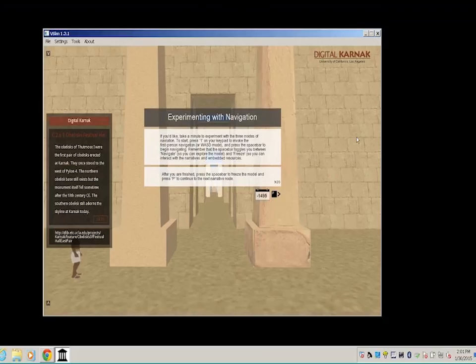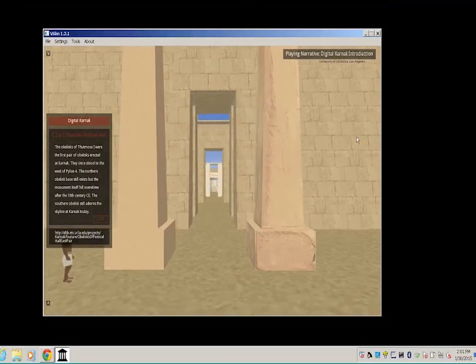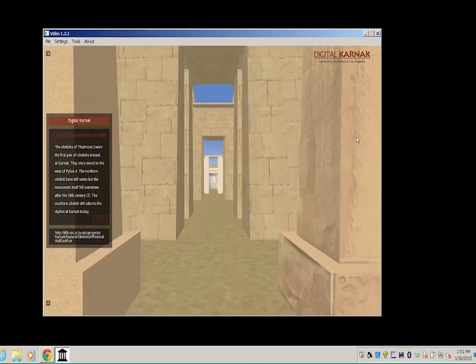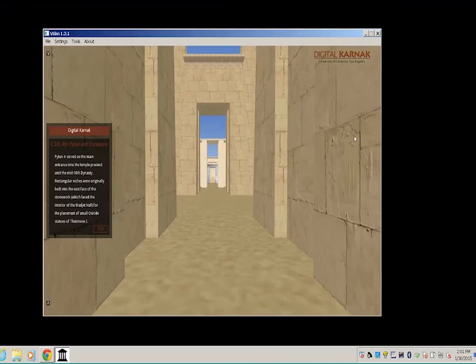You're seeing that we're having these automatic pop-ups come in because we are now close enough to these obelisks that the embedded resources that we've keyed as coming in automatically are showing up. Now, as we're moving through the temple, Lisa, do you want to open the embedded resources at the base?